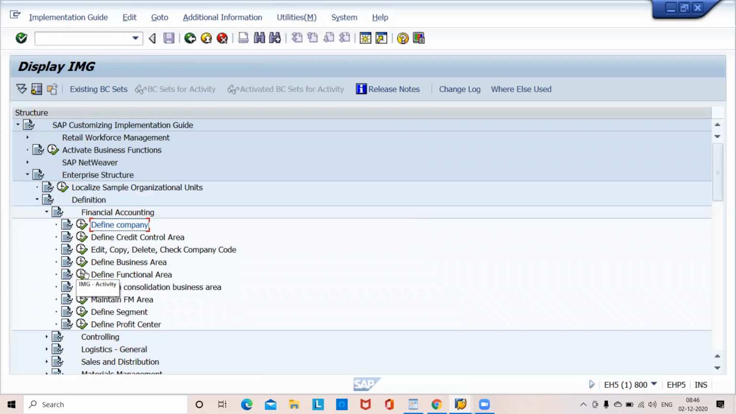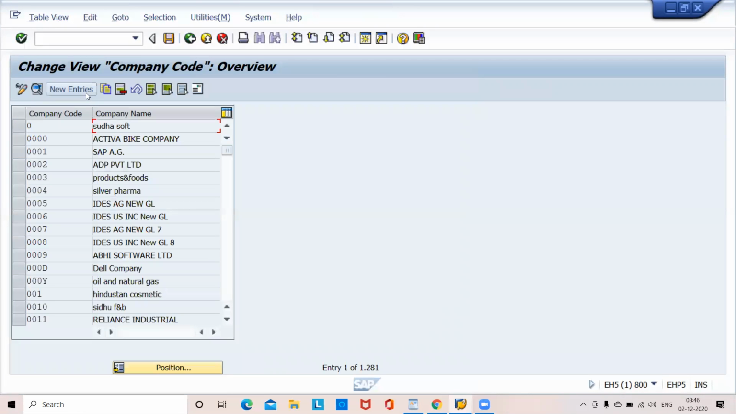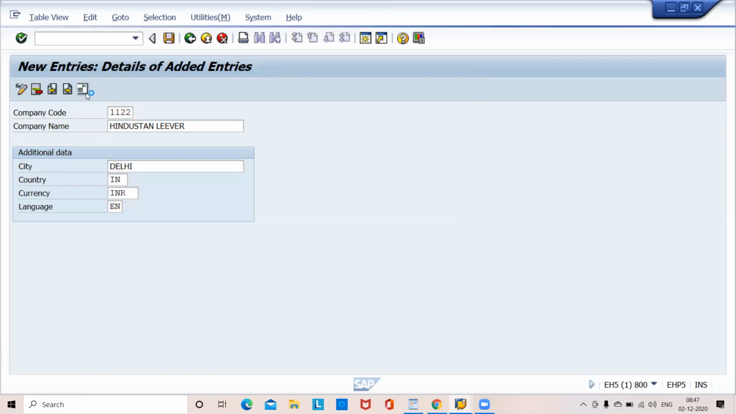And the second one, company code. After entering this one, just click on edit company code data. And then new entries. And the company code can be a maximum of 4 alphanumeric digits. That's why I am taking 1122. And I am naming it Hindustan Lever. Okay. And this is located at Delhi, India, currency, language, and then save it.